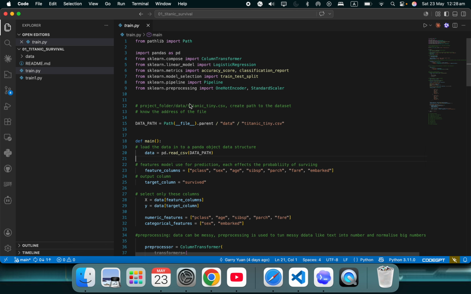Hello, so today we're going to walk through how to build a Titanic survival model. I think a lot of tutorials speak a lot of theory, but don't actually walk through the process. So I think it's good to walk through the process and understand it from first principles.